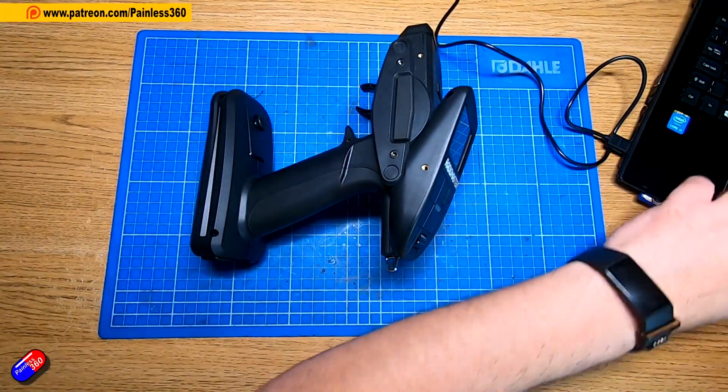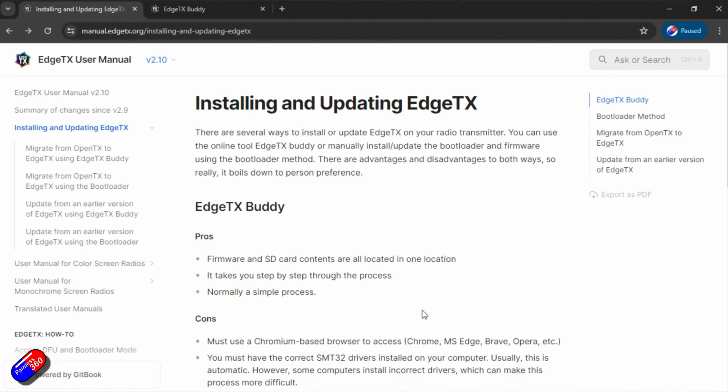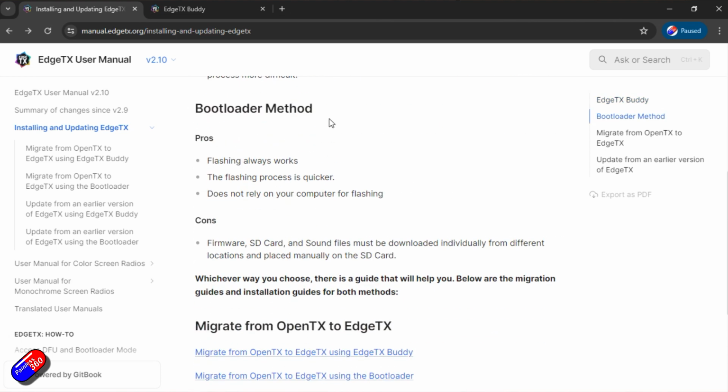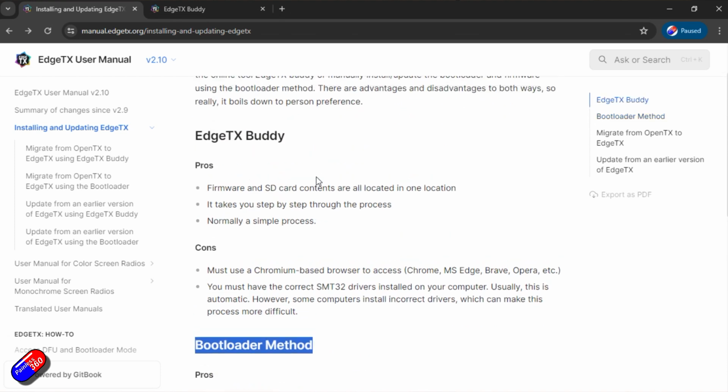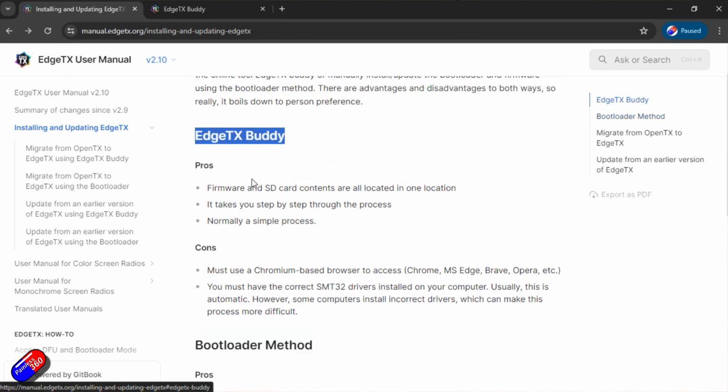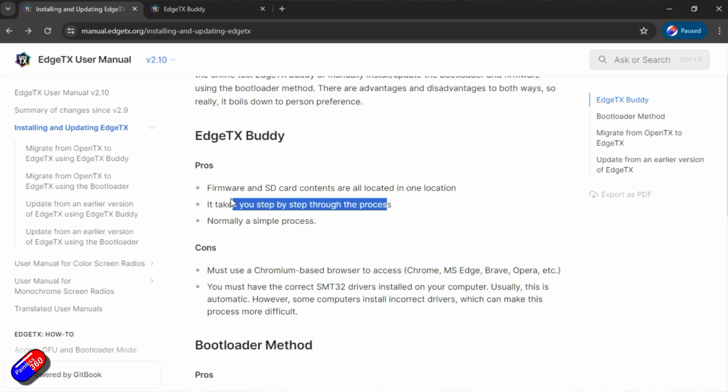However, everything I'm doing is documented in here, which is the installing updating EdgeTX. Don't worry, I'll put this address at the top. You're going to use something called EdgeTX Buddy. There's one way of doing it, which I'll show you in this video. There's also the bootloader method, which is the slightly old-fashioned way of doing it and requires you to know your way around a little bit more. The nice thing about EdgeTX Buddy and the way I'm going to do it in this video is it is a step-by-step process. So we're going to do that.